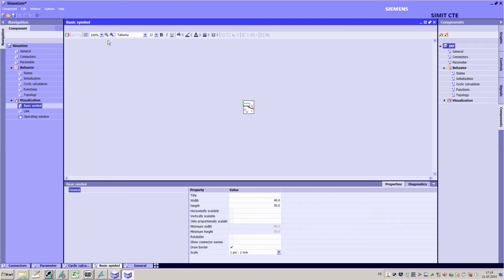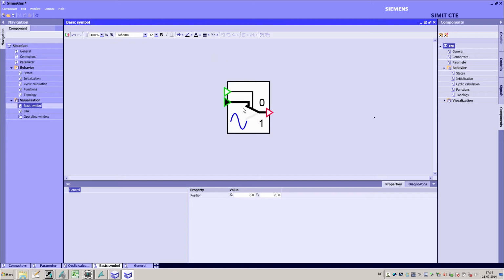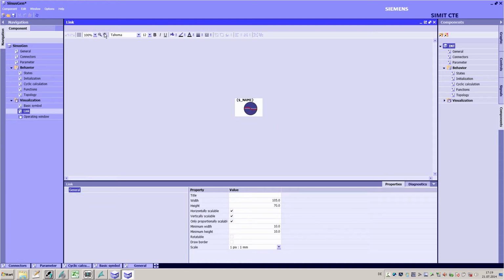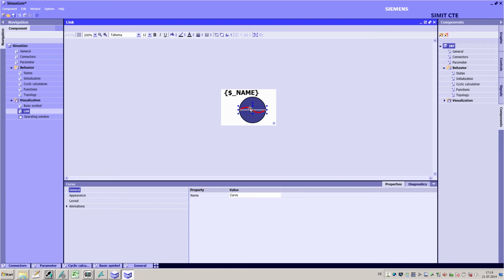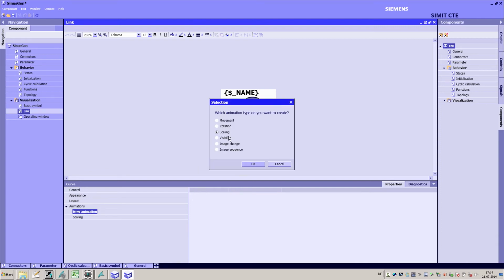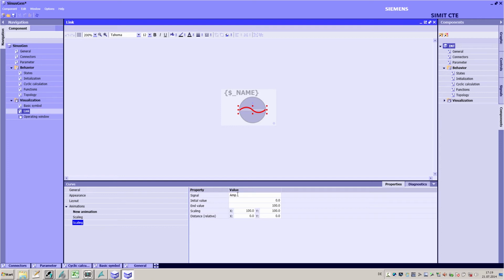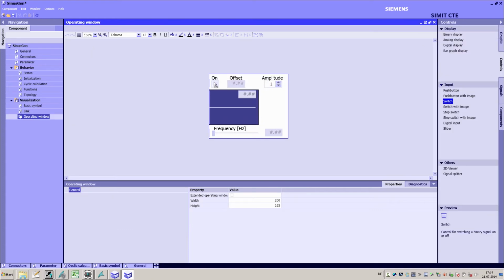In basic symbol, you can specify the appearance and behavior of the basic symbol using the task cards. For example, you can highlight the signal change in the selection input using an animation. In the link window below, you can create a symbol that can be defined completely independently of the basic symbol. Using the symbol, you can represent current simulation states by means of animations, for example. In order to use and monitor the basic symbol, in the final step, I define an operating window in Operating Window with the corresponding input and output controls and a graphic to give a clearer overview.